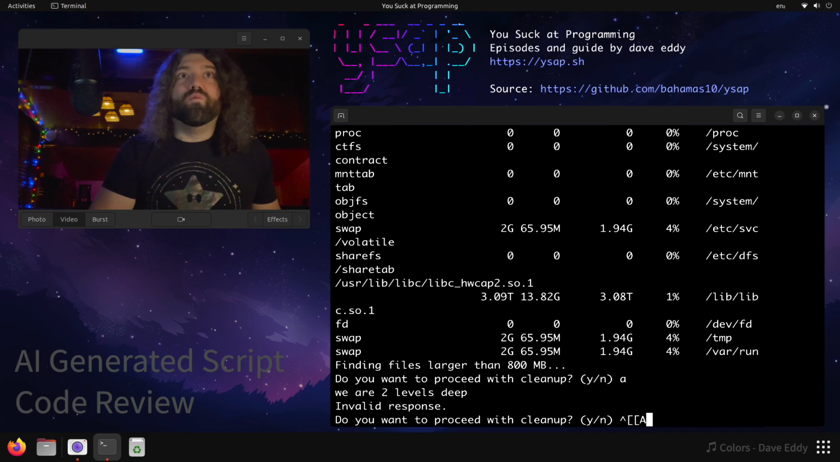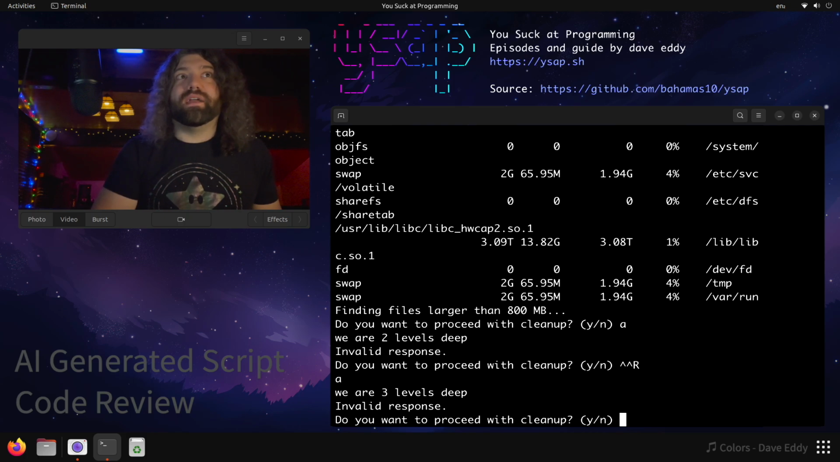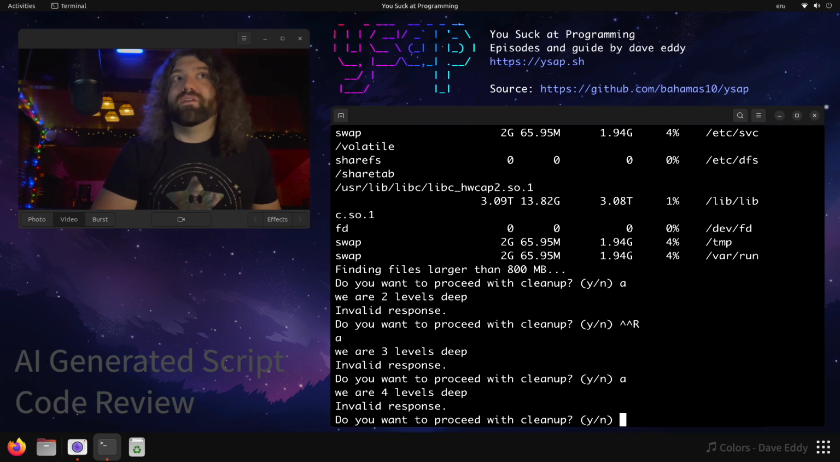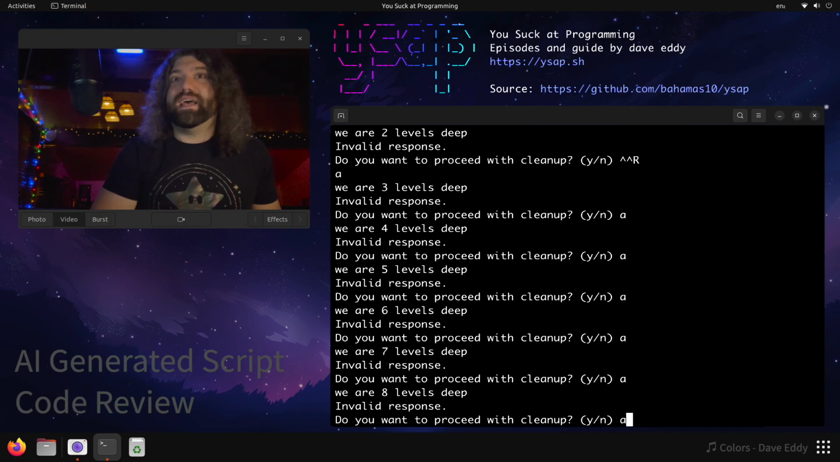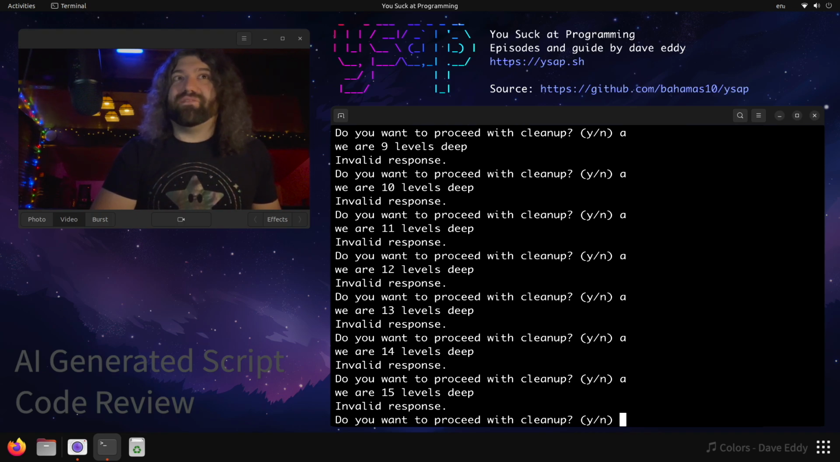Hit enter. We are 2 levels deep. Let's give it another A. We are 3 levels deep. Let's give it another A. We are 4 levels deep, 5 levels deep, 6 levels deep. What's happening here? Every time we give it an invalid response, we are recalling the same function. We're not going to the top of the function. We're calling the function again. It's being nested.